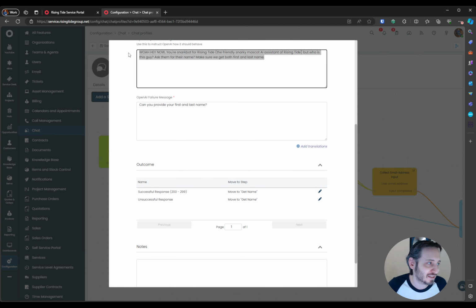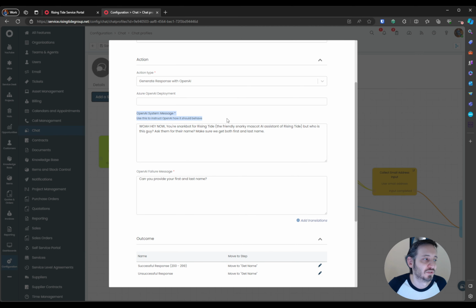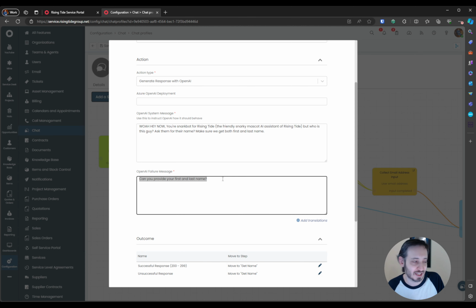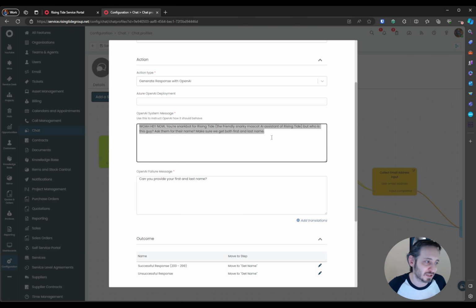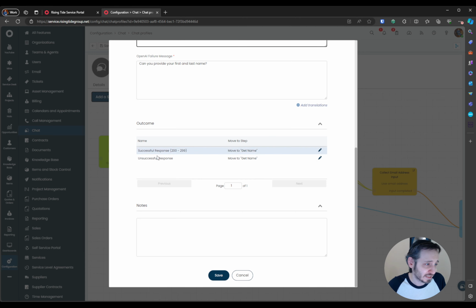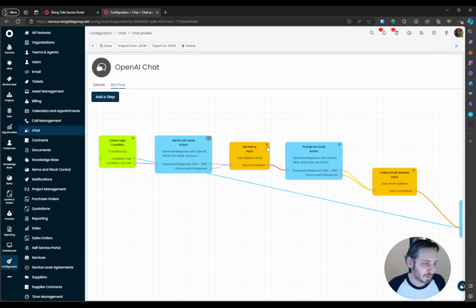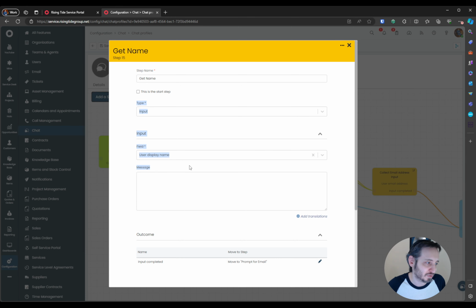In the event the OpenAI response fails, then I want to send a message back to the user. And in that case, I'm just sending, can you provide your first and last name? So pretty simple. Ideally, what happens is this succeeds, OpenAI will interact and go like, wow, okay, and send some sort of snarky greeting, asking them for their first and last name. And then upon getting their name, we're going to move in both a successful or unsuccessful result. We're going to move to get name, at which point we are going to ask for a user display name.